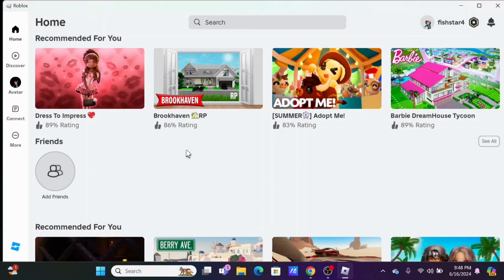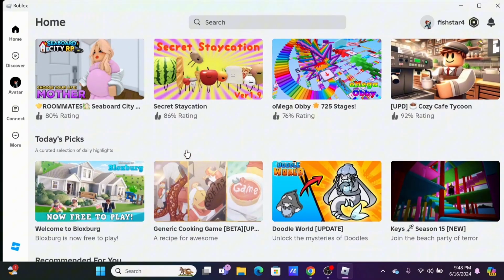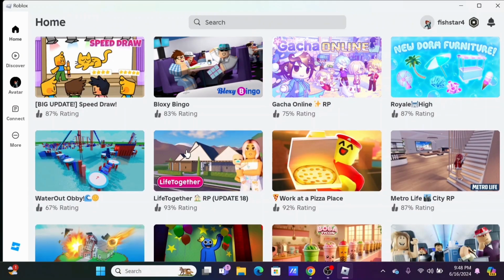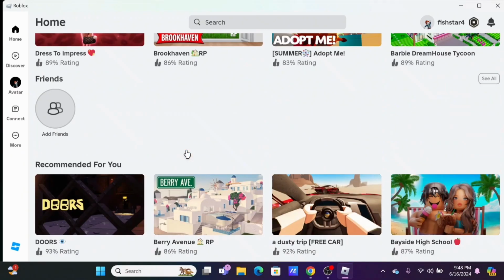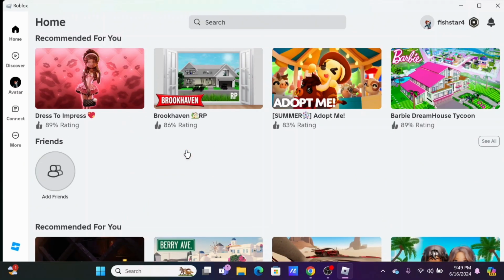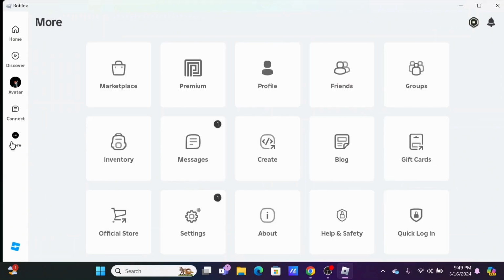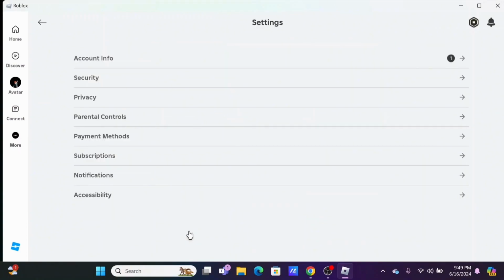For this, launch a Roblox application and make sure to log in to your account. In here, navigate to the More option, that is the three-dot icon. From here, click on the Settings option. Now, select the option of parental control.